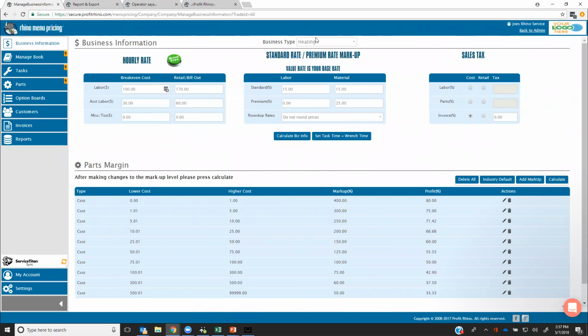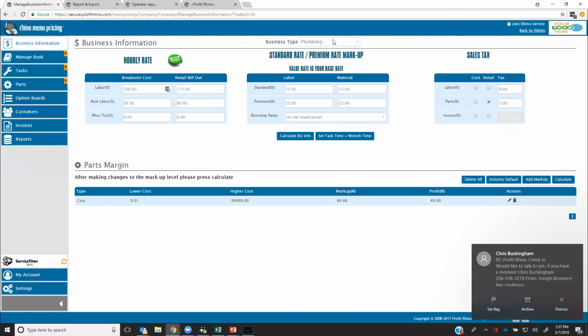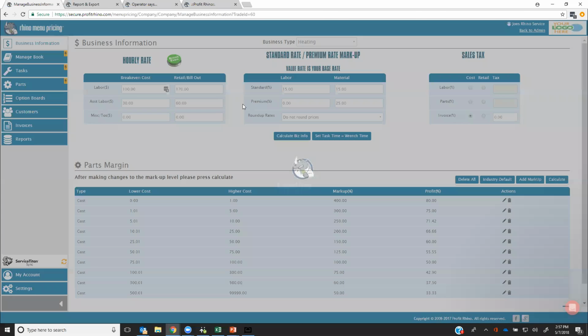And if you notice, the difference here is I went between the heating and the plumbing book. This will allow us to let all these books operate independently. So we can do a different billout rate for plumbing as opposed to heating or AC or new equipment, different service agreement discounts, different emergency hour rates. All these books will operate completely independent from each other.